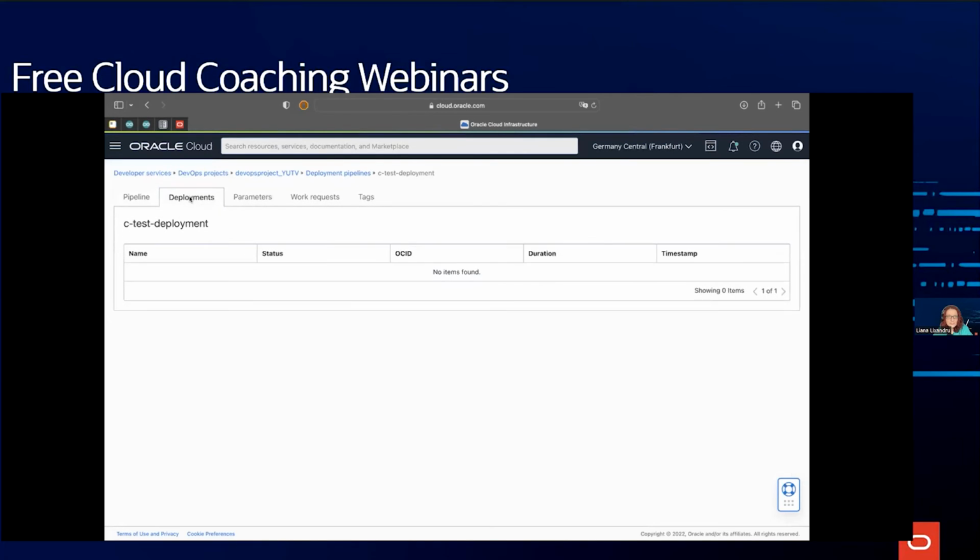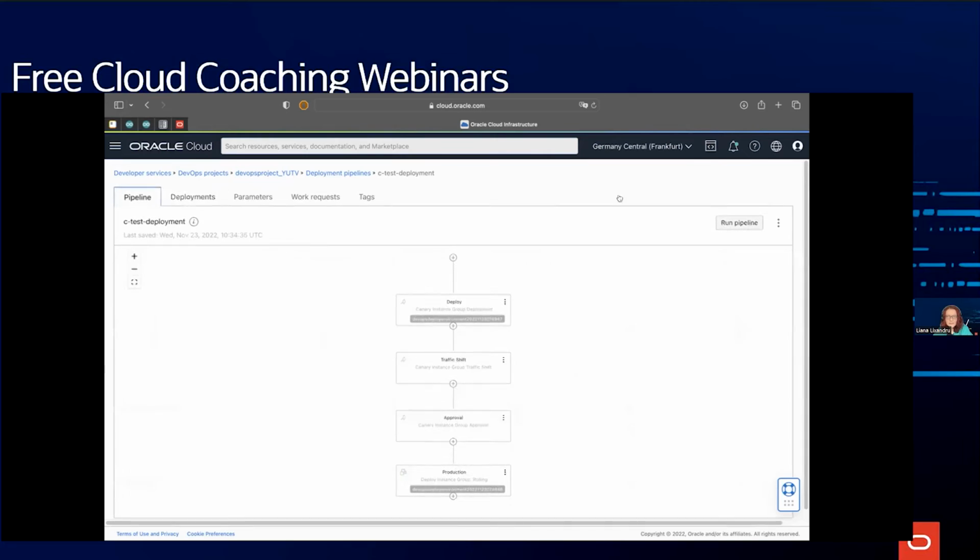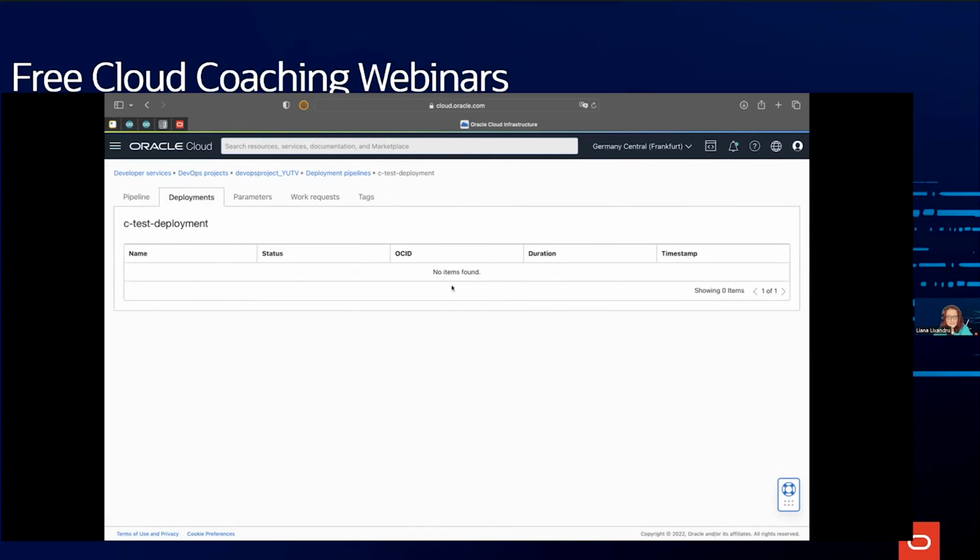If you want to see the deployments that were done, should you do a run on the pipeline, you would see all the deployments here. And you'll see the name of the deployment, the status, the duration, and the timestamp, and you would also be able to check the logs.